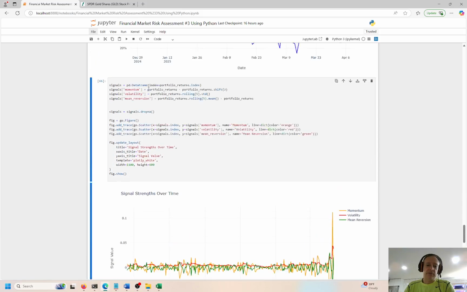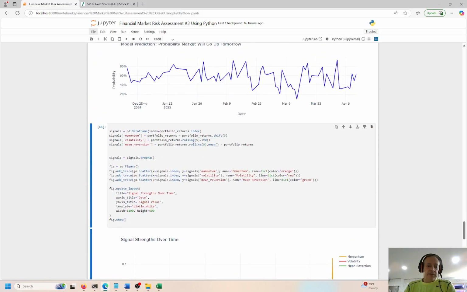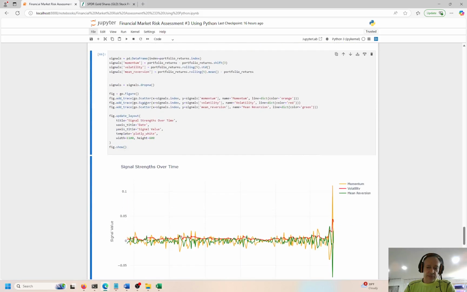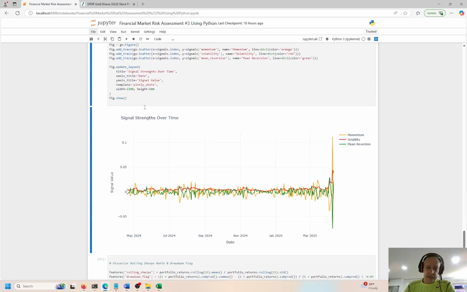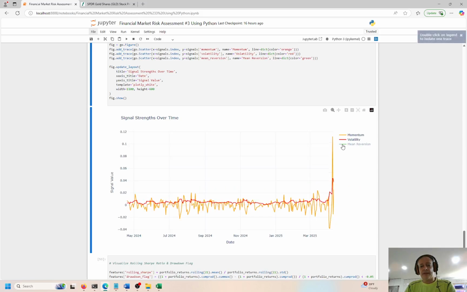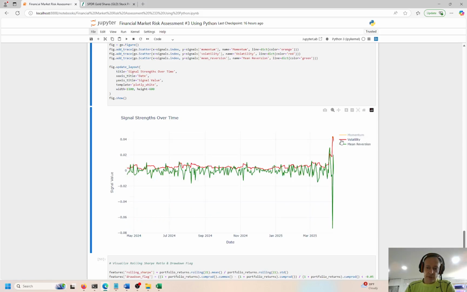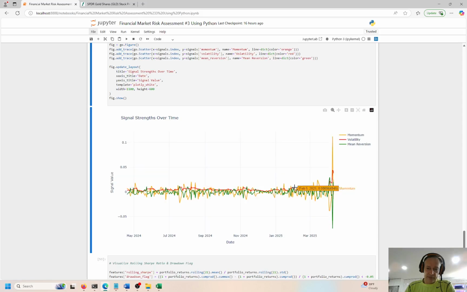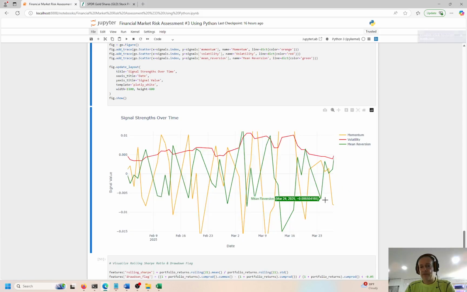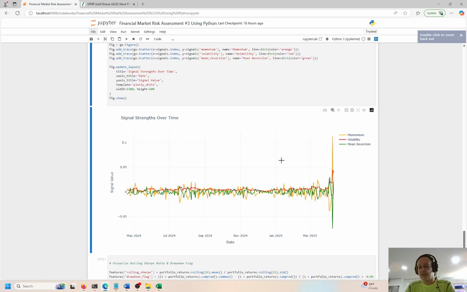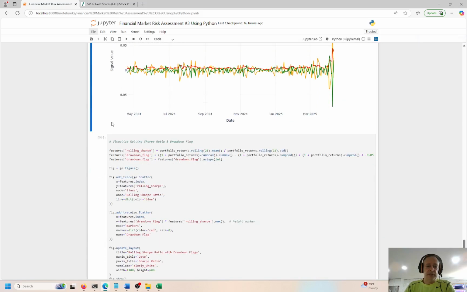And then we have over here an example of signal strengths over time, momentum, volatility, and then again mean reversion. The mean reversion is very interesting. I like this concept, and I love these charts. So you can click on it and you can interact with the chart and turn these things on or off, right, to customize the view that you want to work with. And then of course you can zoom in and zoom out. These are very interactive and very dynamic types of charts. I like these plotly charts a lot.